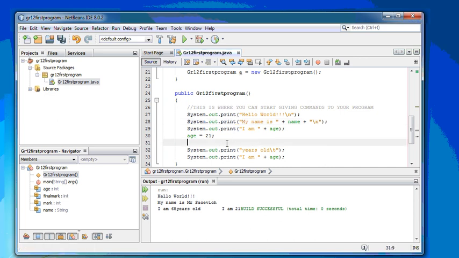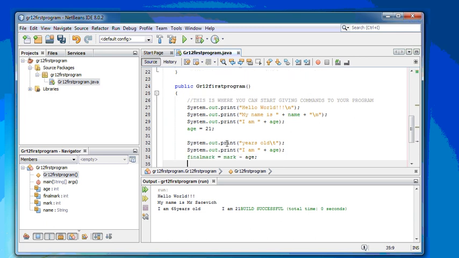So final mark is equal to, and I can access other variables to use in my math. So I can say my final mark is going to be whatever my mark is now minus my age, and then I can do system.out.println predicted final mark plus final mark. So you'll notice it'll do the math. Okay, so my predicted final mark is a 79 because my mark was initially 100.